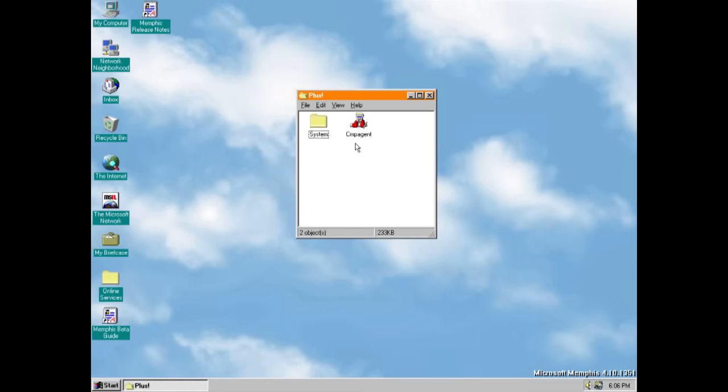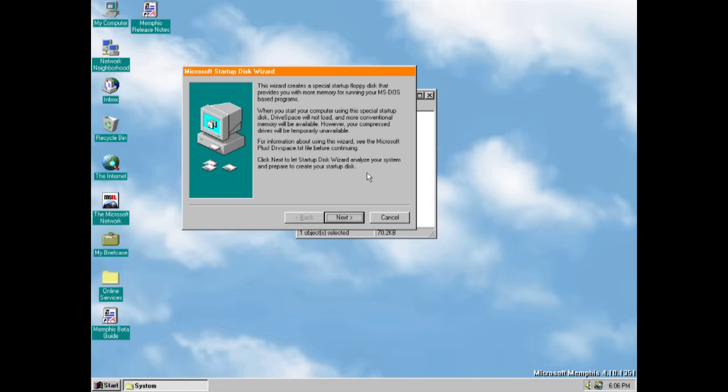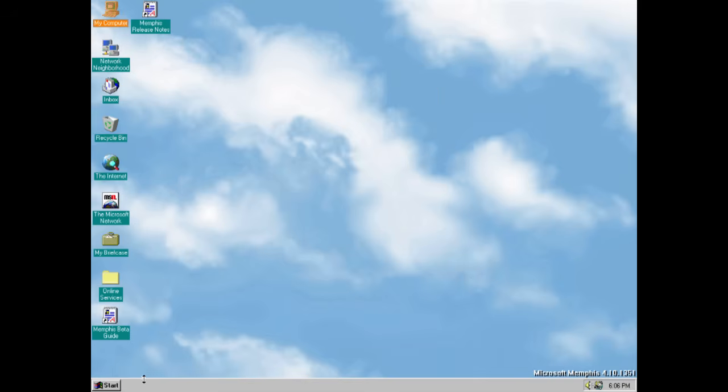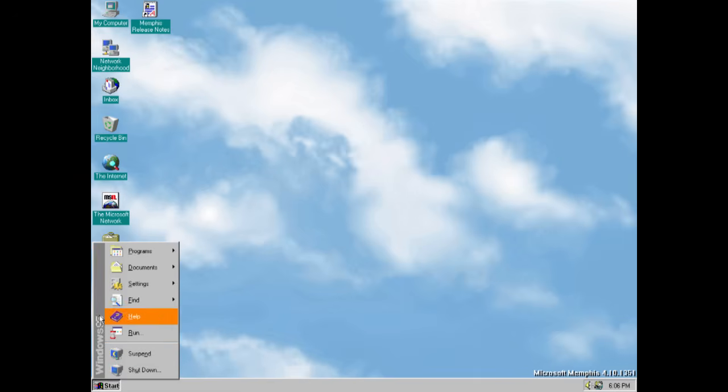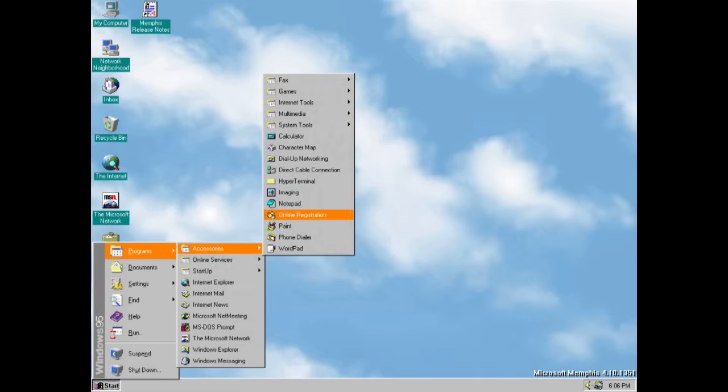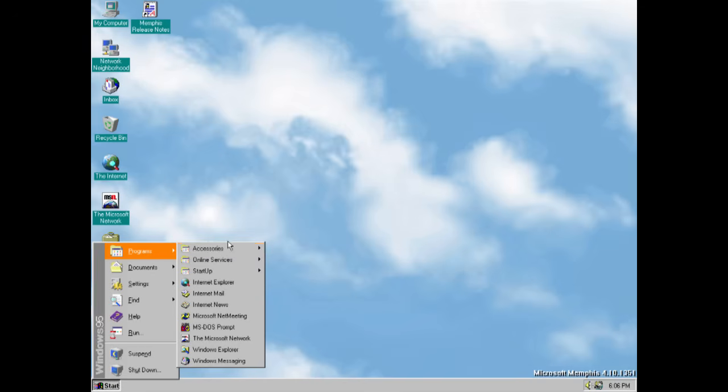Here's the Plus folder. Like I said, the themes are not included, but you have got this. I'm not really sure what that is. Oh, it's a startup disk wizard. Okay. So that's Explorer. The start menu, we have a look. Shows itself as Windows 95 here. I don't think anything's different to 95. I think it's all the same programs, etc.